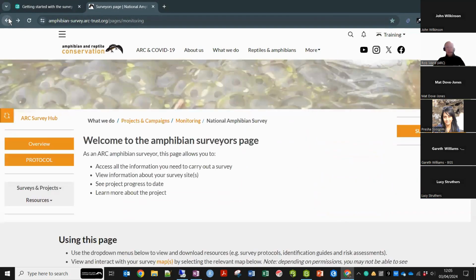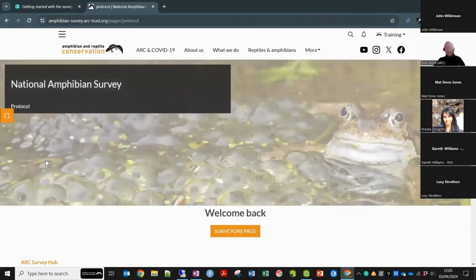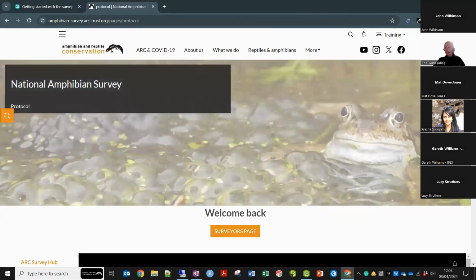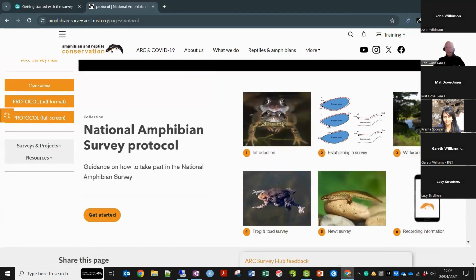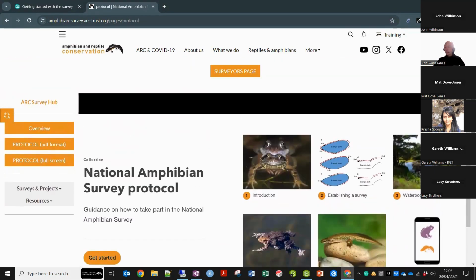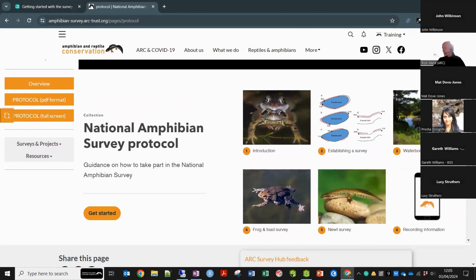If we go back, and just to highlight as well, we have got the survey protocols in there in more detail. So if you're just getting started, all the survey protocols are in there. They go into a lot of detail, taking you through step by step what the surveys entail, the kind of habitats to survey in, all sorts of things on there as well.